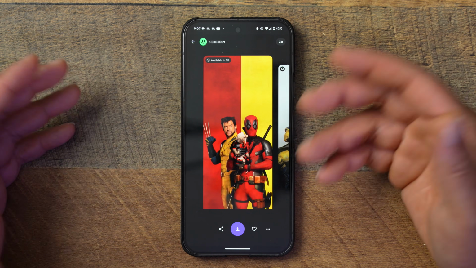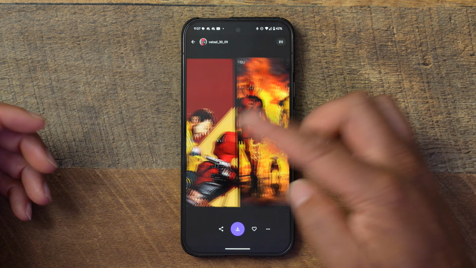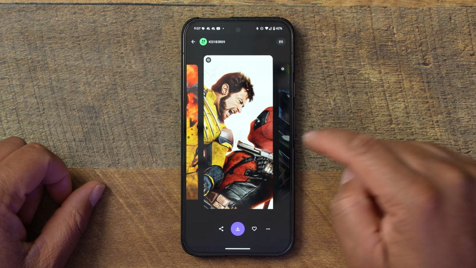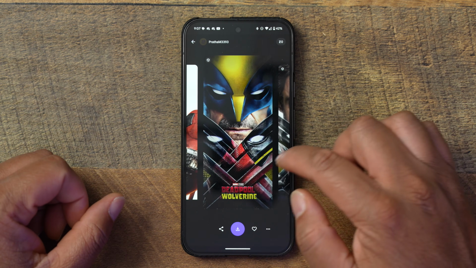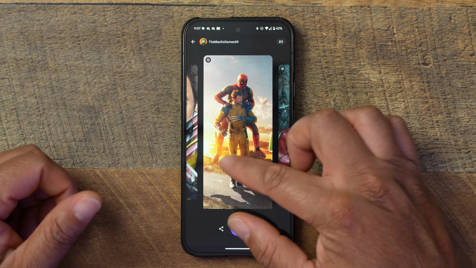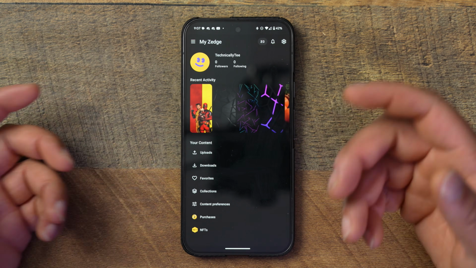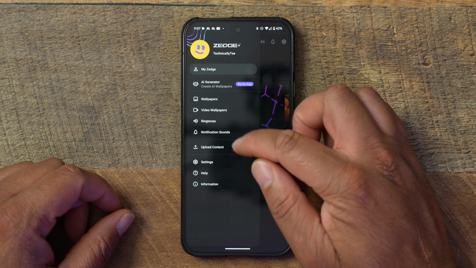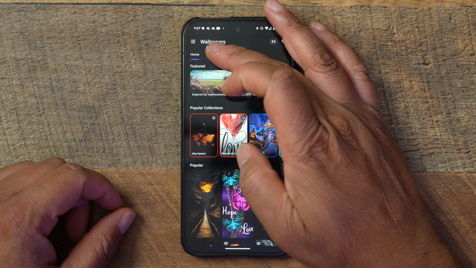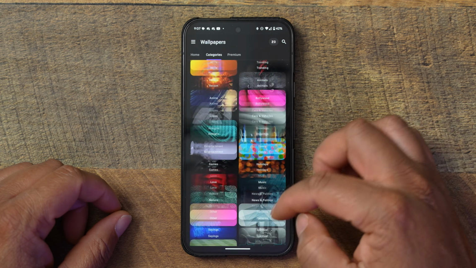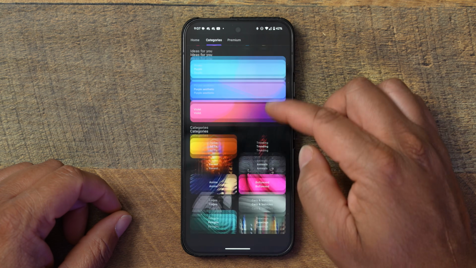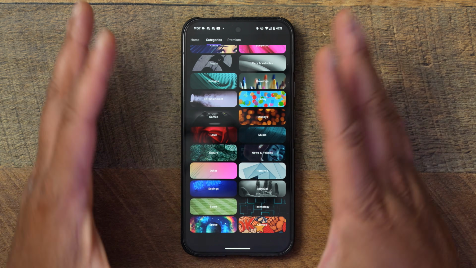Deadpool and Wolverine. How would I get so many? You can go to one, and then they have so many different variants of whatever that subject was that you clicked on. So you can go to different Deadpool and Wolverine wallpapers, but that's just one example. I mean, they have so many different wallpapers, and then you go to categories. They have so many different categories, so many different colors that you can choose from. Just really let your imagination go wild.